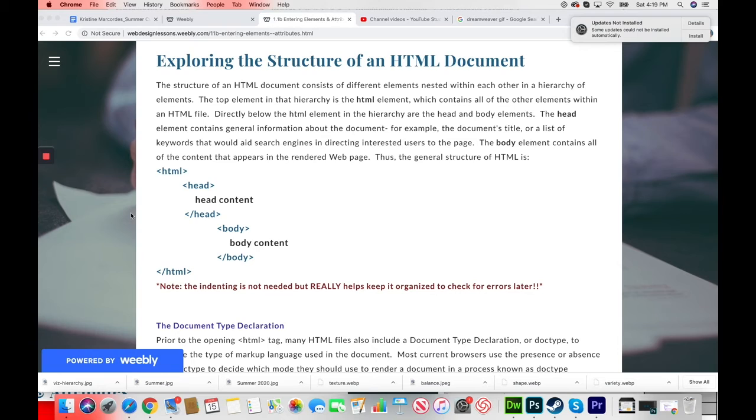Exploring the structure of an HTML document. The structure of an HTML document consists of different elements nested within each other in a hierarchy of elements. The top element in that hierarchy is the HTML element, which contains all of the other elements within an HTML file. Directly below the HTML element in the hierarchy are the head and the body elements.